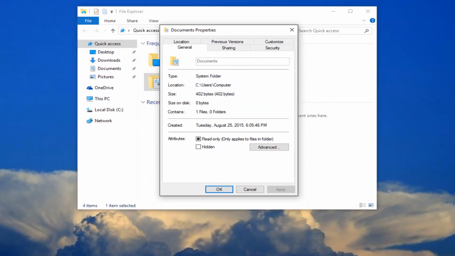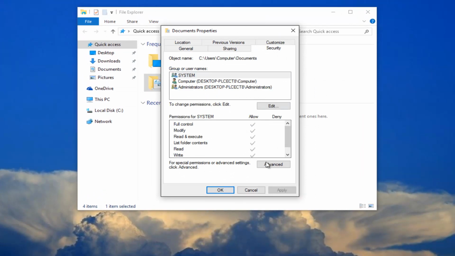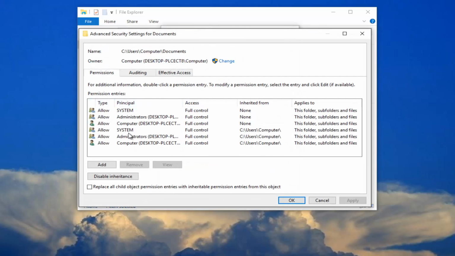Now you want to left click on the security tab. Now, where it says for special permissions or advanced settings, click advanced. You want to click this advanced button right here. And now you want to select add right here.